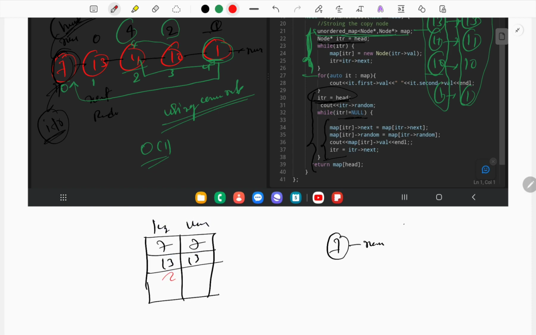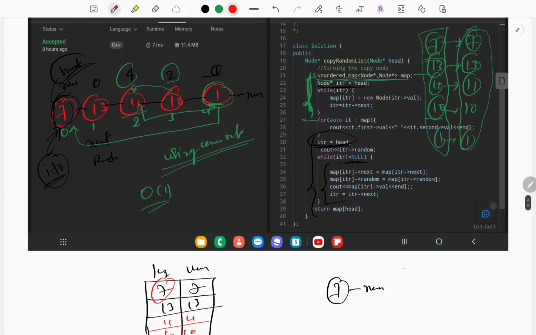Now 11 is storing 11, 10 is storing 10, and 1 is storing 1. So here we are just storing the node with the copy value. ITR is pointing here at 7. So on 7, what is the value? You can see we have declared the node type as the value. It is not an integer, it is the node type. There is no typecasting; we are just declaring the node type, meaning it is a pointer type.